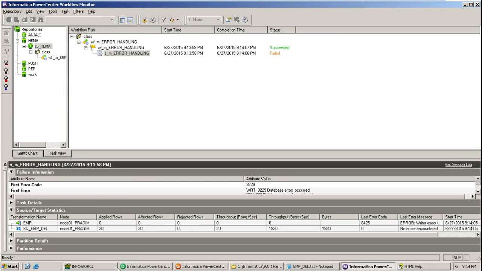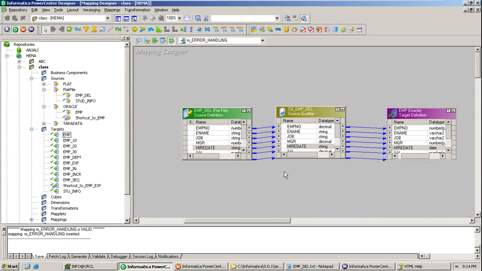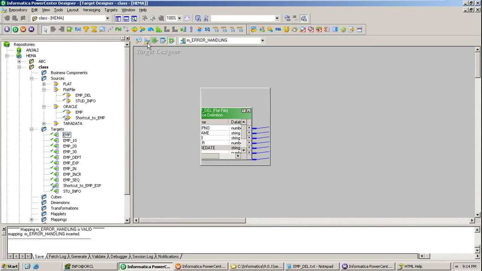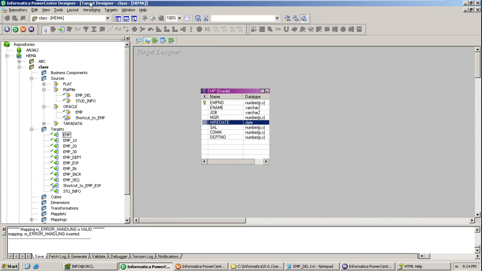Now let's go ahead and create the table and then load the data. How to create the table? I can make use of the generate and execute option.